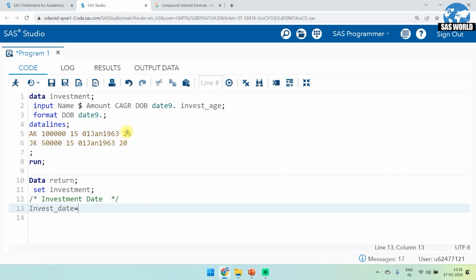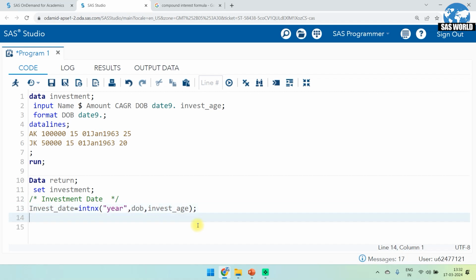Now I want to add this 25 to this date. We cannot simply add 25 to this date. To increment or decrement something in a date, we need a function called INTNX. I'm sure many of you have heard of this. So what do we want to add? We want to add a year, so the interval is year. Next, to which date do we need to add? DOB. What do we want to add? We want to add investment age, invest age. And then semicolon and run.